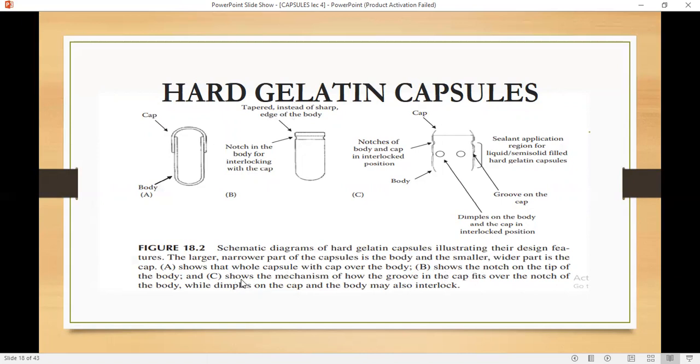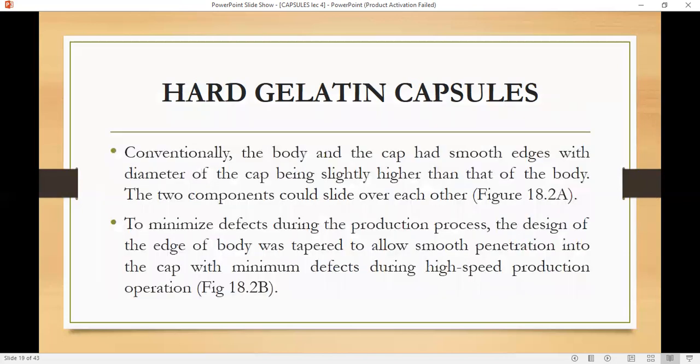Students, diagram C shows the mechanism of how the grooves in the cap fit over the notch of the body, while dimples on the cap and the body may also interlock. These are the dimples, which we will study for what purpose they are used, and this is the place for the cap, and these are the notches on which the cap is fitted. Students, let's proceed further.